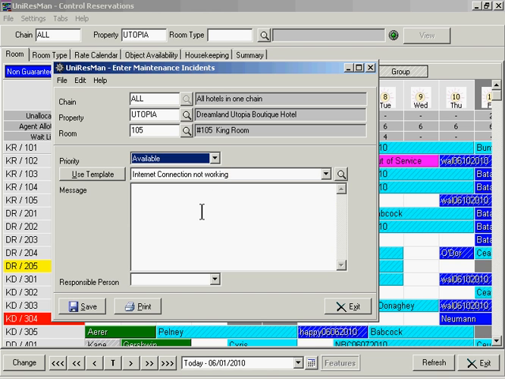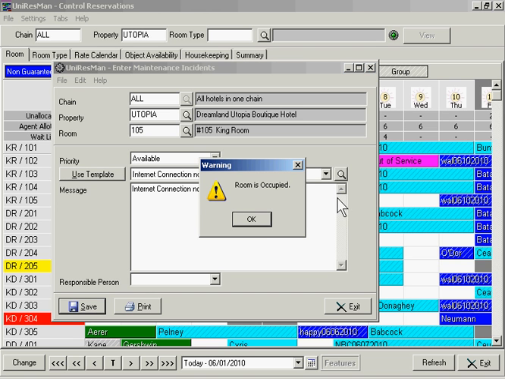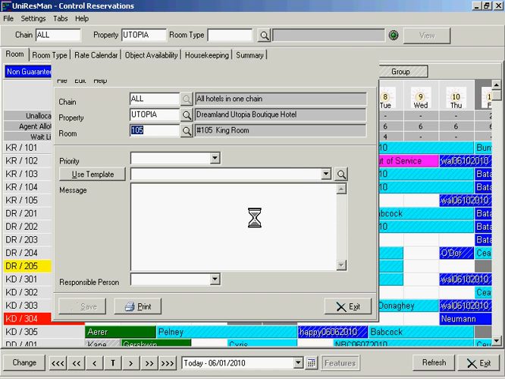So perhaps in this case here the internet connection is not working. So it's an incident that needs some attention. So we're raising the incident at this point. We're reporting that there is a problem and we're just recording that into the maintenance system, and we will save that. Okay? Tells me the room is occupied, everything's good, assigns me an incident number for internal control.